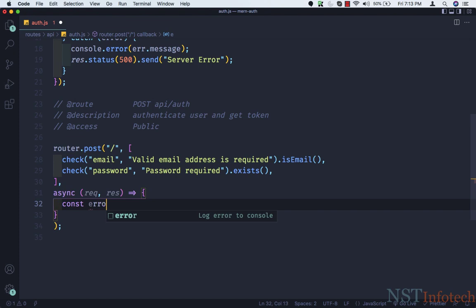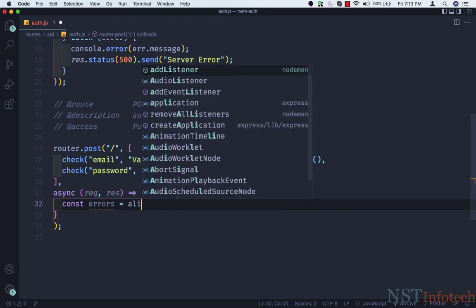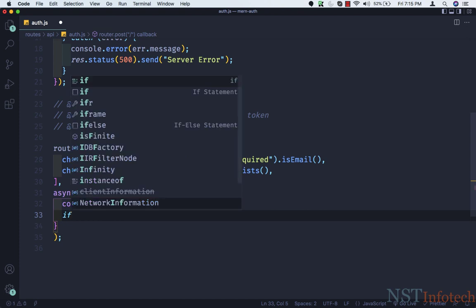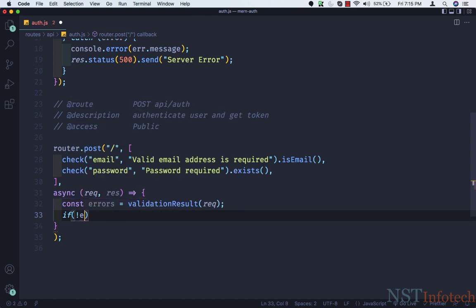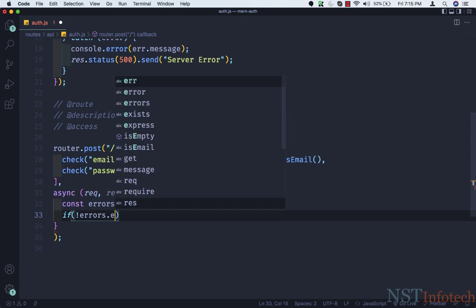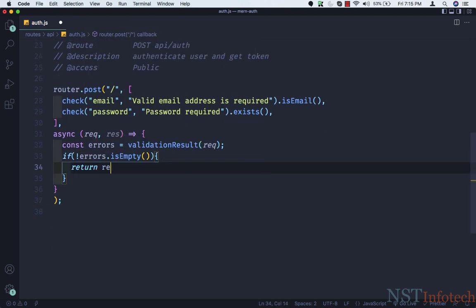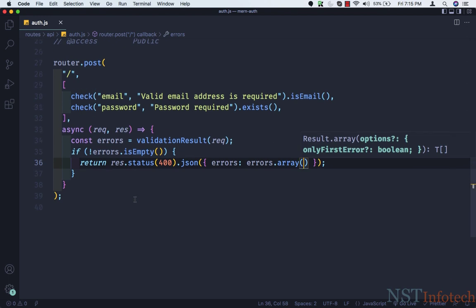Here we will check the errors. So const errors equals validation result, and we need to pass req. So if there is an error, meaning if not errors dot is empty, it means it is not empty, so there is some error. Then we need to return a response of status 400 and a message in JSON format, errors, that is going to be errors dot array. An array of errors. So let's save this.